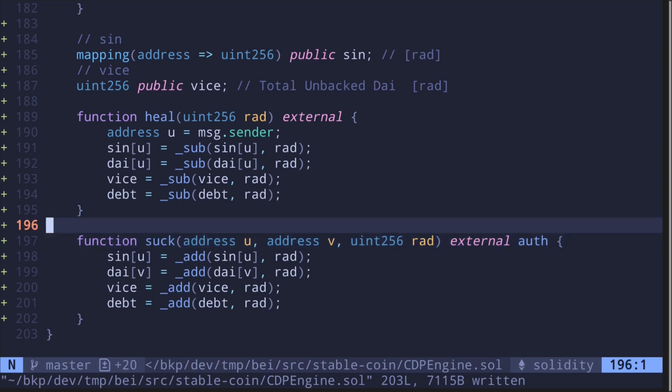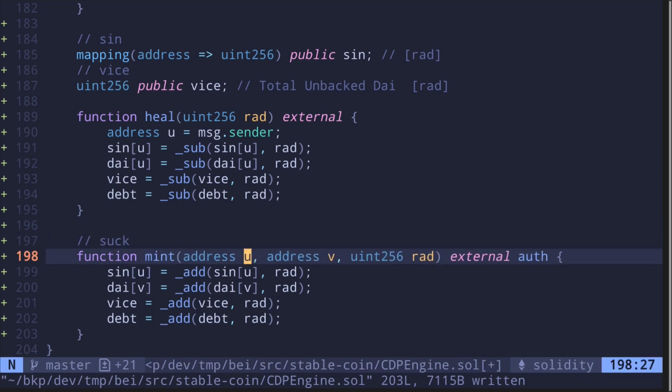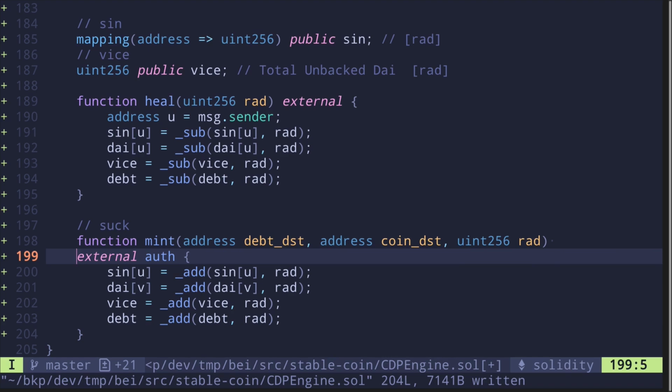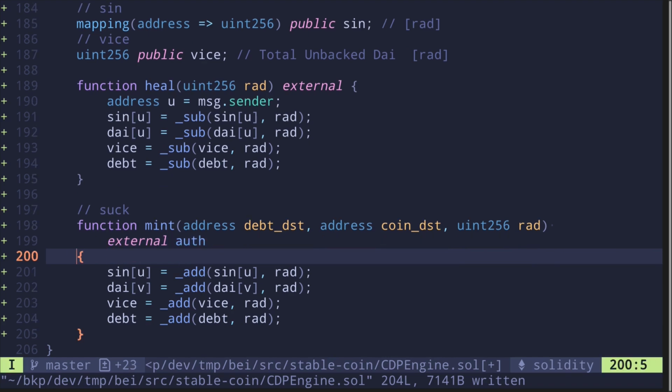We rename this function to mint. The inputs will be the destination of the debt. Let's call this debt DST. And then the coin destination, coin DST, and for the amount, rad. Notice that this function has an auth modifier, so only an authorized account will be able to call this function.